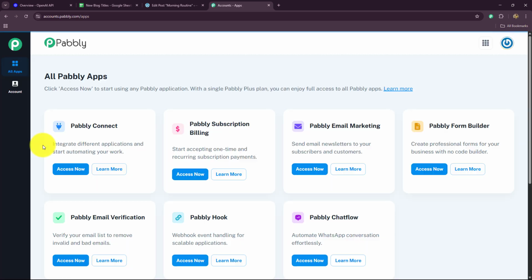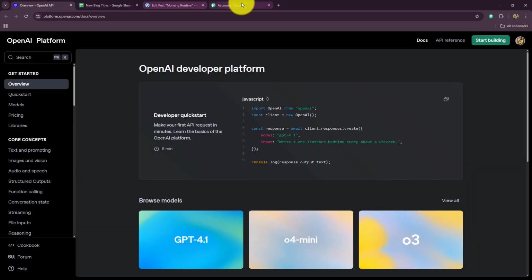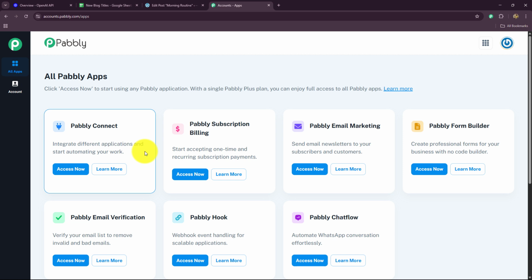Pabbly Connect is an amazing automation and integration software which helps us to build the connections between all our work applications without any coding and programming skills to automate our daily repetitive tasks. So with the help of Pabbly Connect, today we are going to automate the entire process of WordPress post with the help of AI agents.